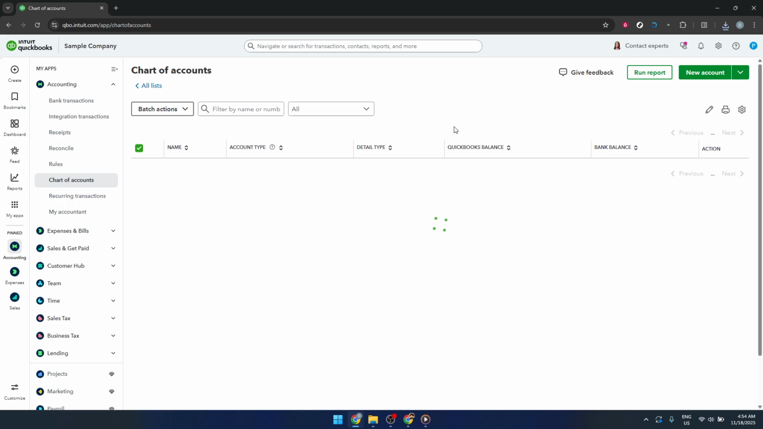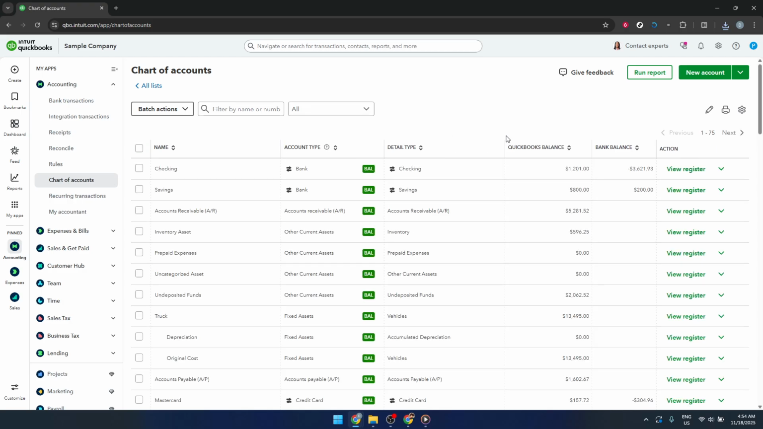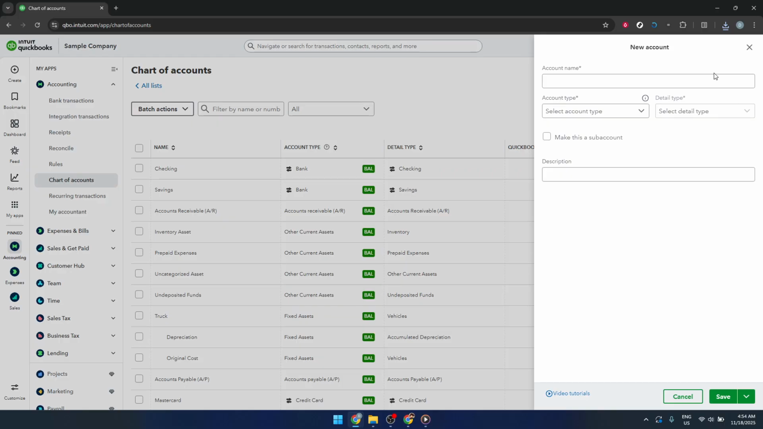Next up, you'll want to click on the New button. Don't worry if this feels a bit intimidating. It's simply your gateway to adding fresh accounts to your existing financial categories.